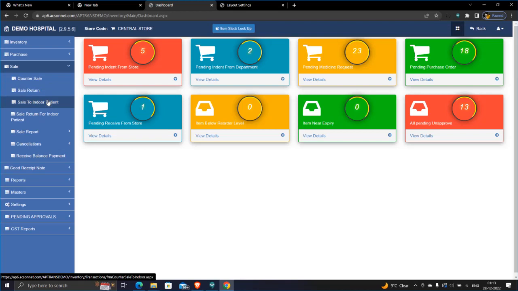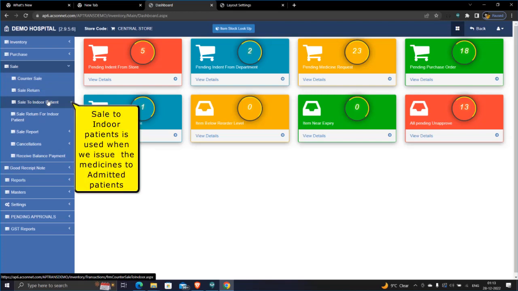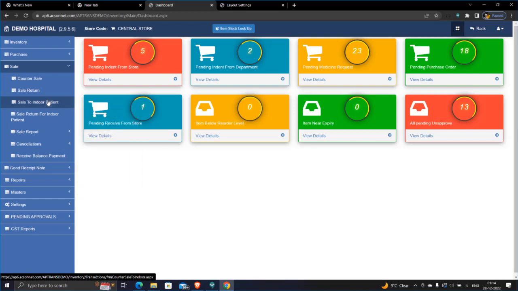And for sale to indoor patients, when you issue the medicine to the admitted patient, the bill will be created automatically and it will be added in the main hospital bill so that the patient can see only one bill. It is also mandatory for insurance companies or TPAs.